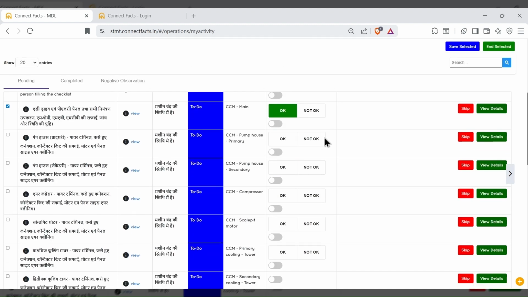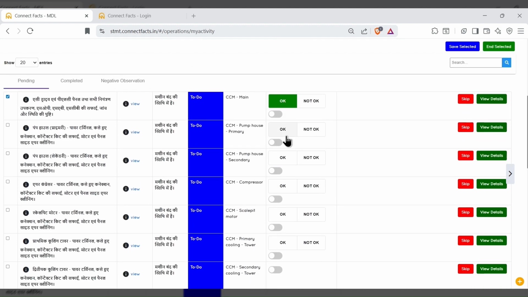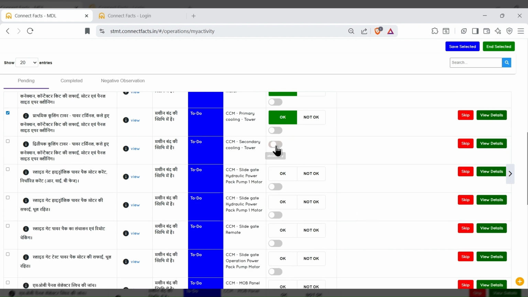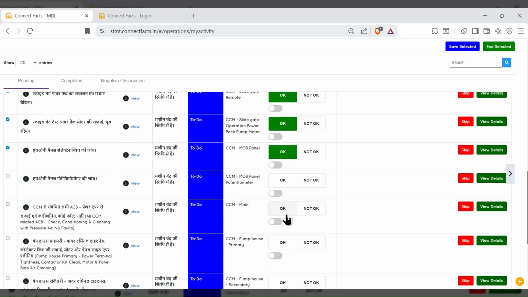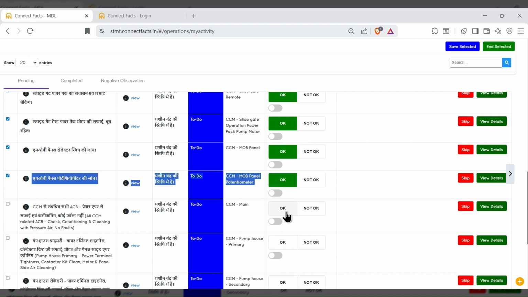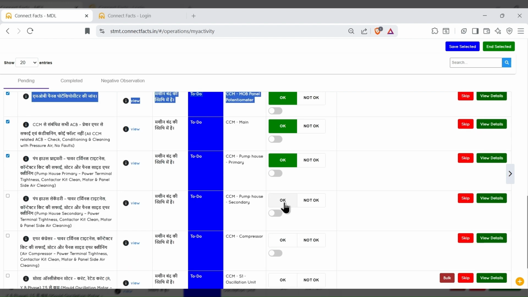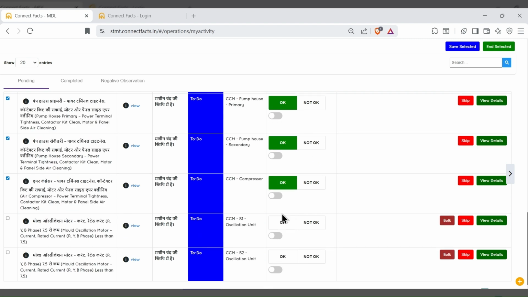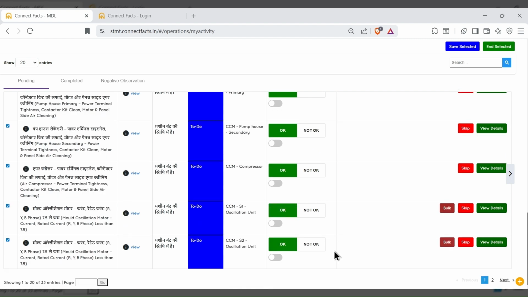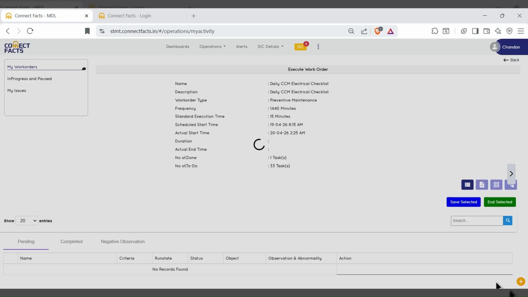I'll quickly fill up all these checkpoints and then we'll move on to the manager's account to see how this very abnormality can be seen in their account and how they can view it. For demo purposes, I'm marking all of these as only OK points.